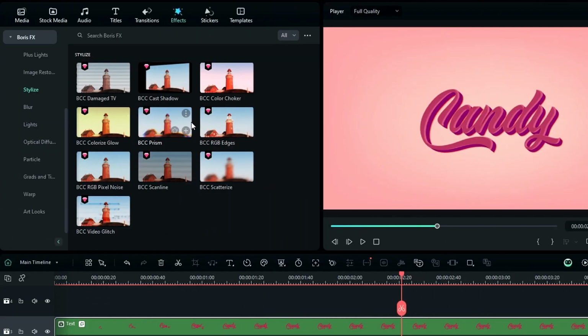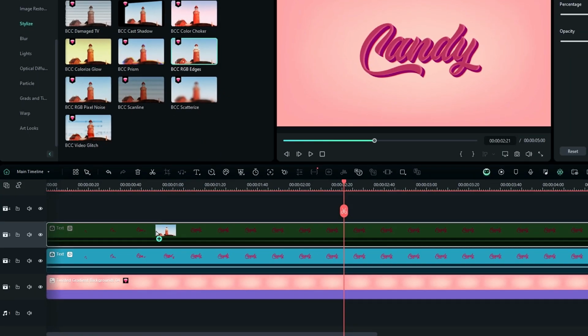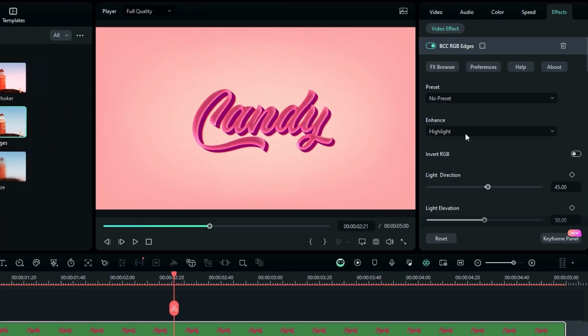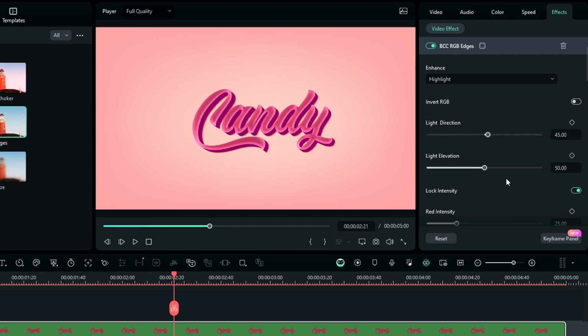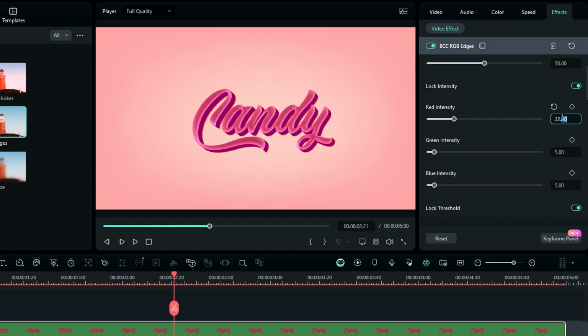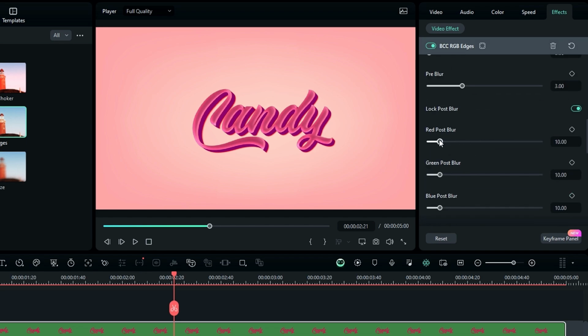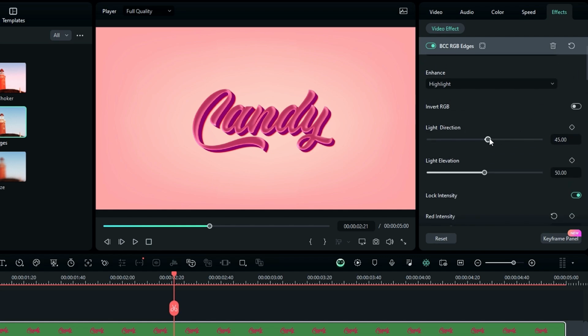So then add the effect called BCC RGB Edges. After that, go to the effects settings, and change the enhance mode to highlight or shadow. So I keep it to highlight, then go to the intensity, and I change it to something to 20. Then go to the post blur, and I change it to 5. So after that, go to the light direction, and we can animate the light direction as we like.